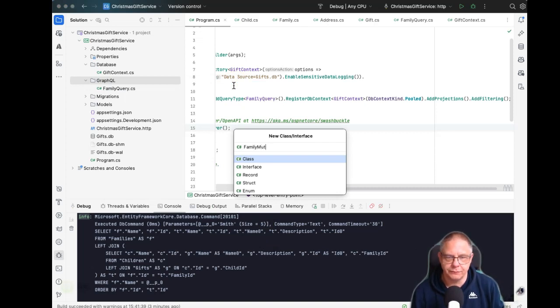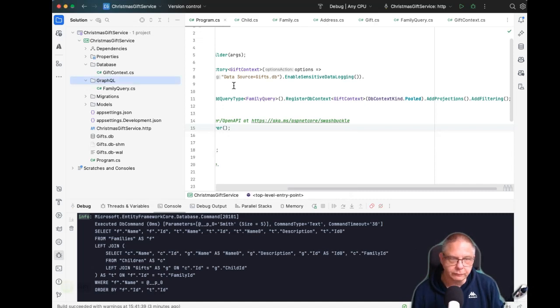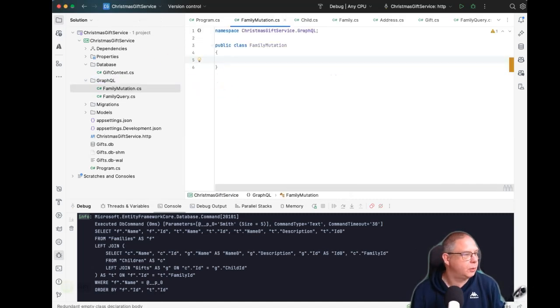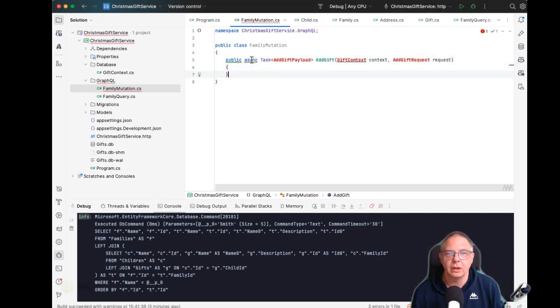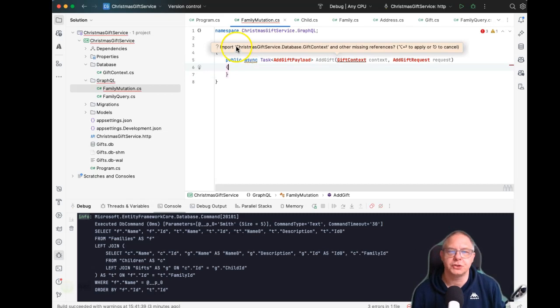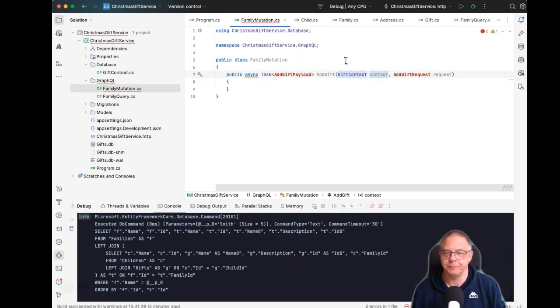And that family mutation will have a certain prototype, because what I will say is I do want it named add gift. I do want the gift context to be injected.